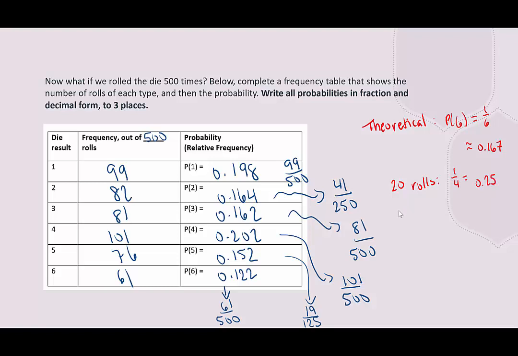How about 500? Are we getting closer to the theoretical? Because that's what the law of large numbers says: as we repeat the experiment more and more times, we should be getting closer and closer. This one we had 61 out of 500, and that ended up being 0.122. So we ended up dipping below it, but we did get closer to the theoretical probability.